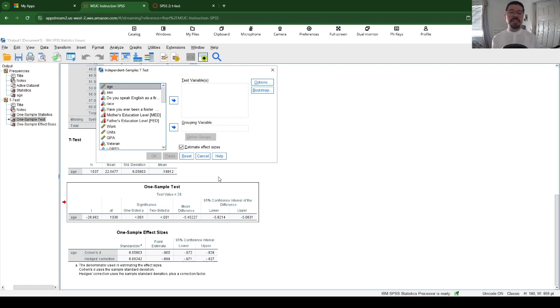So that is to say, for an independent samples t-test, your independent variable needs to be either a nominal or an ordinal variable. Okay, you have to have at least two groups that you're comparing. For your dependent variable, you have to have a scale variable, something that you can calculate an average for.